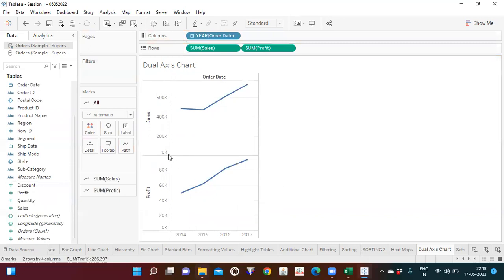And if you see the range, this is from 0 to 600K because obviously that is the sales value as per our data in the order sheet of Sample Superstore. So that is the reason the y-axis has this range. Profit is from 0 to 80K as per our data in the order sheet of Sample Superstore. Cool. Any questions so far?